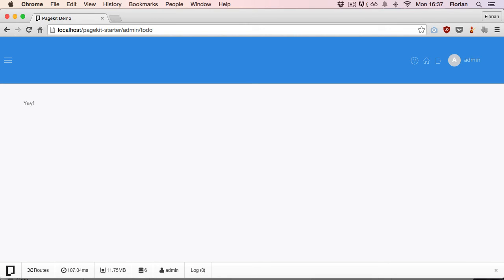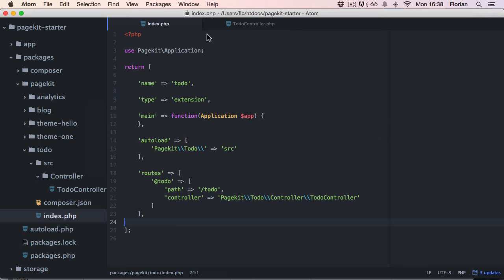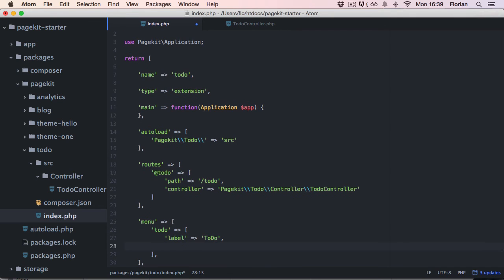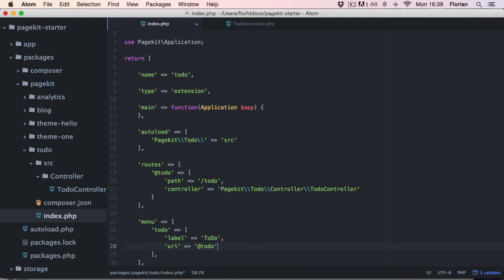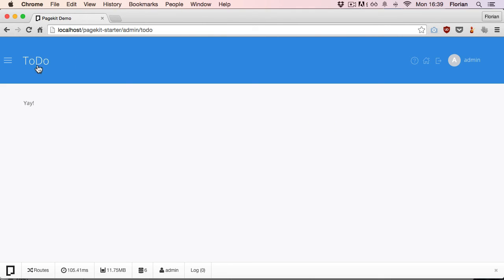Now, of course, we don't want to access this URL manually every time. So let's add a menu item to the Pagekit main navigation. We go back to the index.php and add a new property called menu, which holds a list of menu items. Each item has an identifier and an array with all options for this item. Let's assign it a label. This is what it will say in the browser. And we also give it a URL to point to. Here we can use the route identifier from earlier. This should be enough to make it work. Let's try it out.